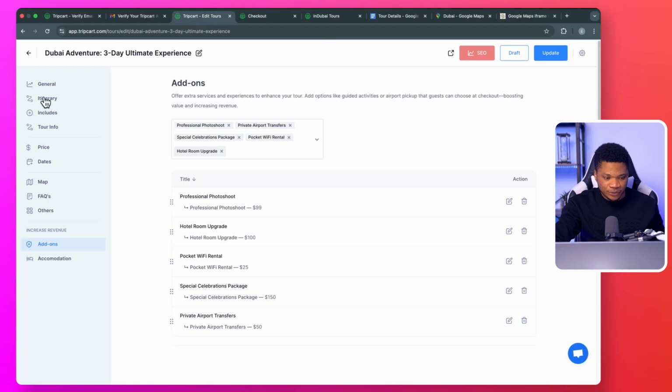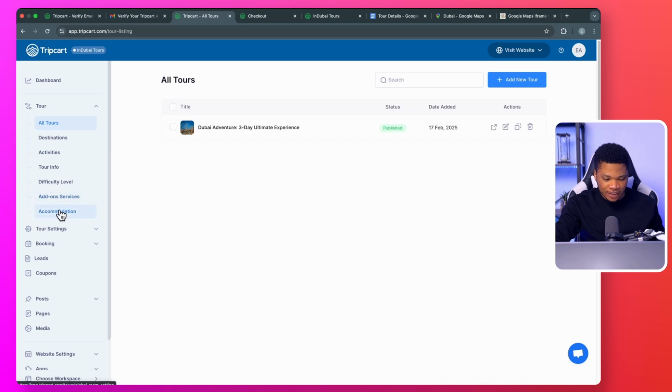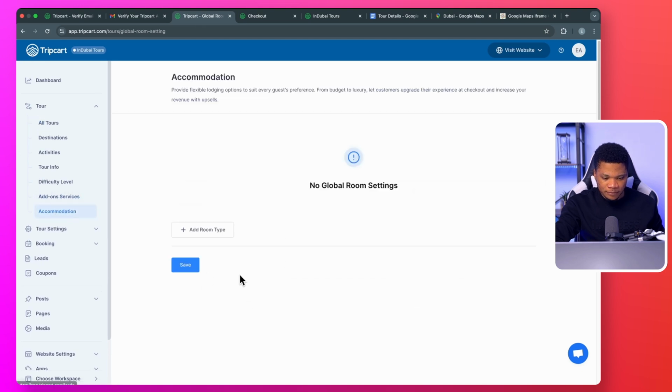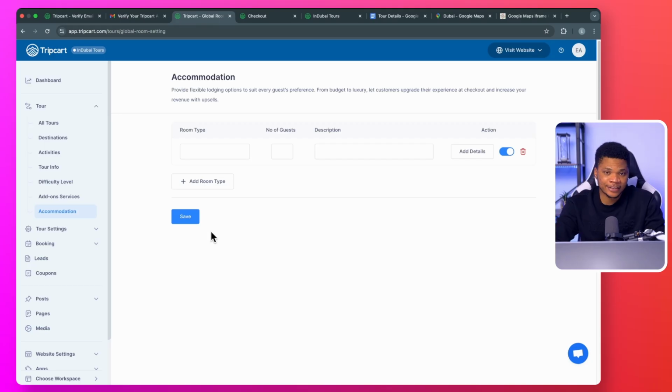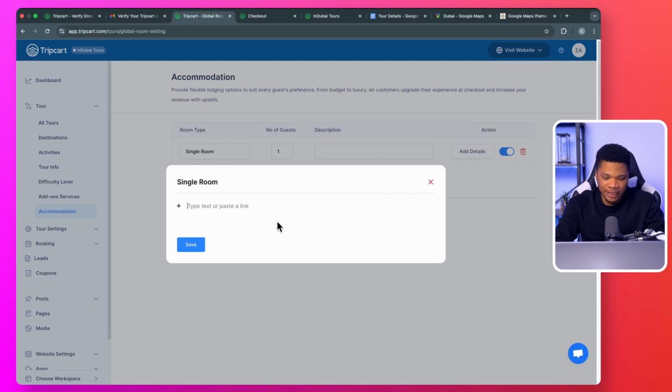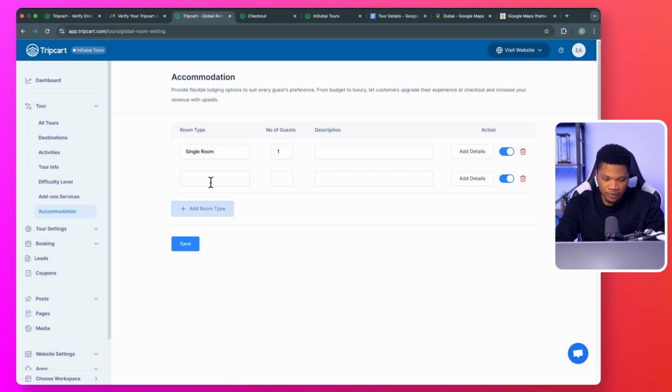So let's go back to the tour page, select accommodation, then click add room type. Let's say the first option is single room and number of guests will be 1. You can enter a description and then you can click on add details to add more information. Select another room type, let's say double room, and then maybe 2. You can also add the description. Now I'm going to save this.